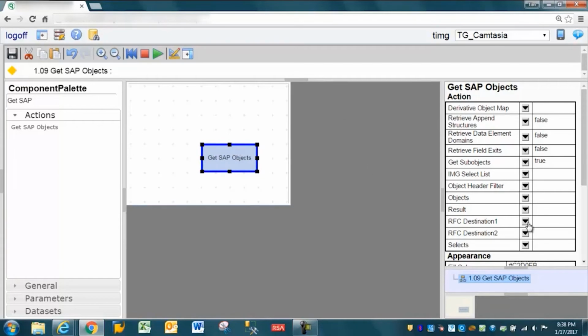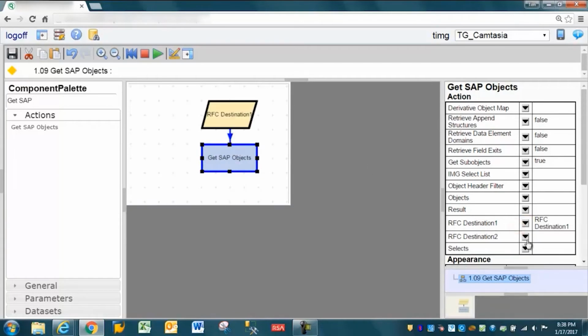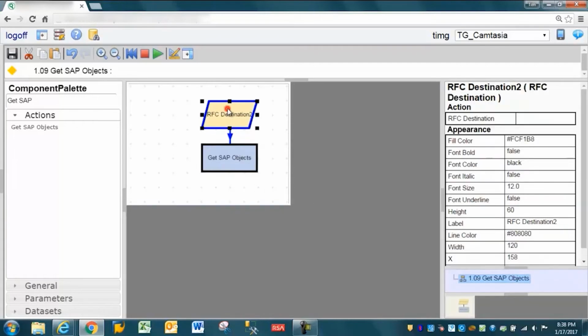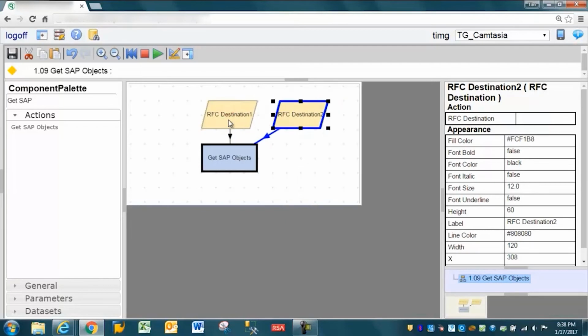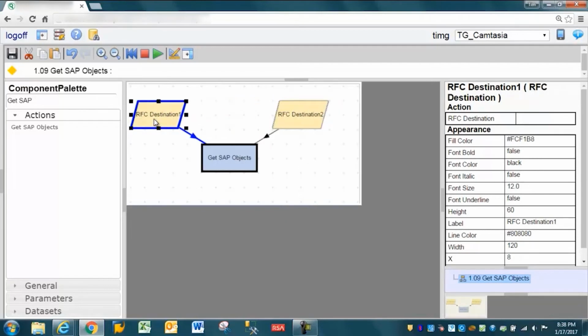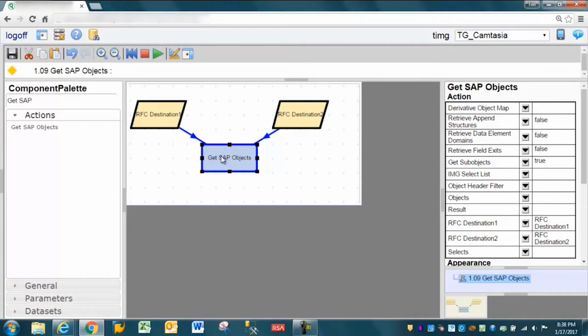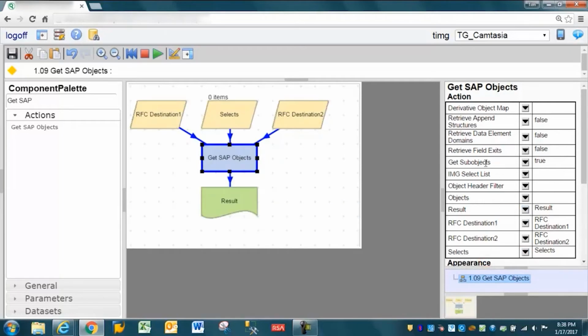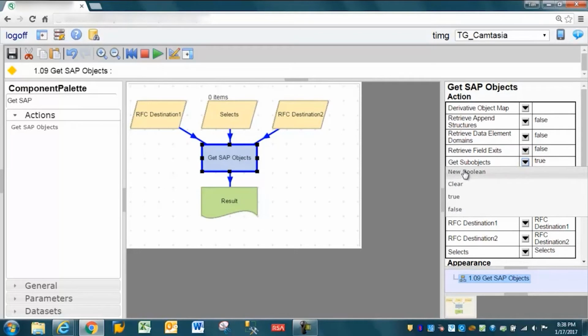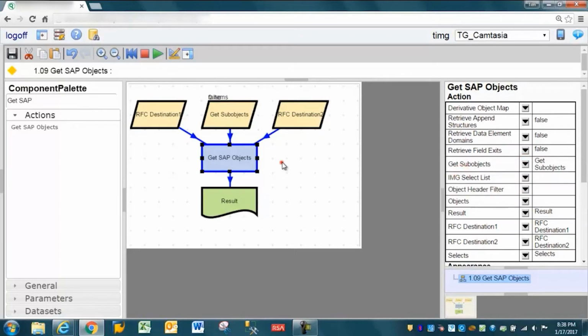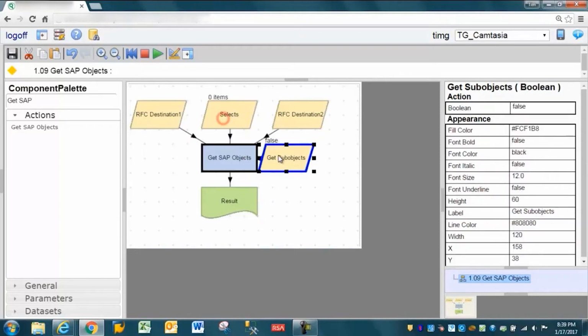So first of all, we're going to add the RFC destinations number 1 and 2. You might notice they appear right on top of each other. Move number 2 to the right and move 1 to the left. Click back on your action and add Select, Results and Get subobject parameters. Bring out a new Boolean and drop it next to Get SAP Objects.